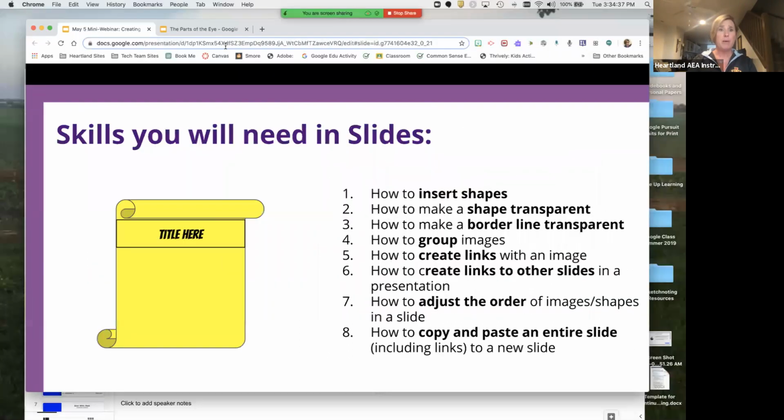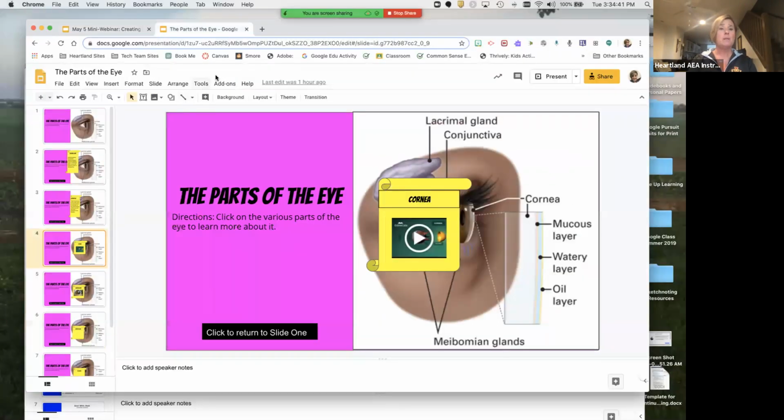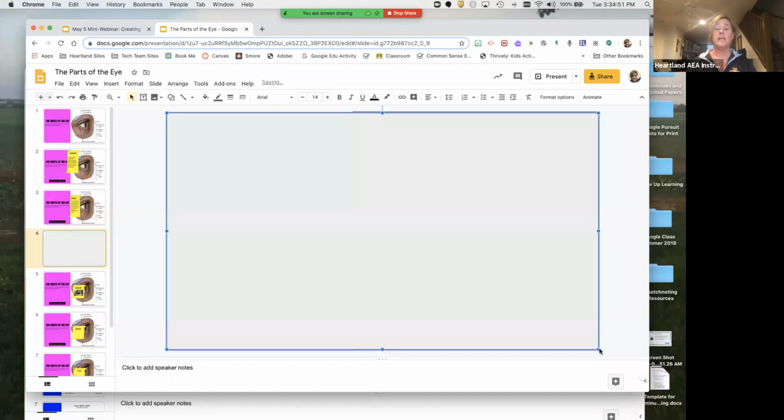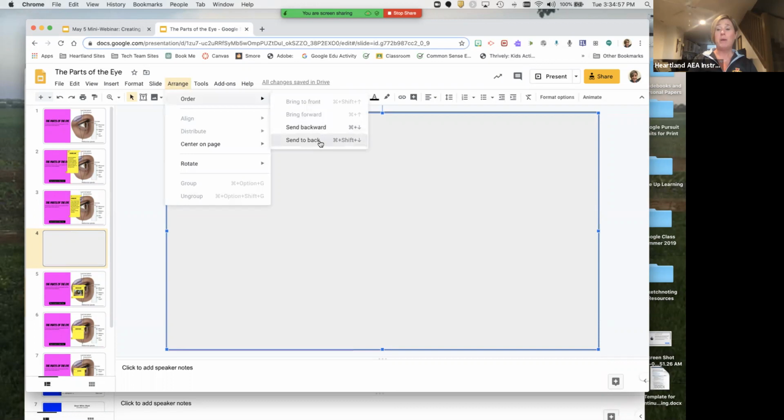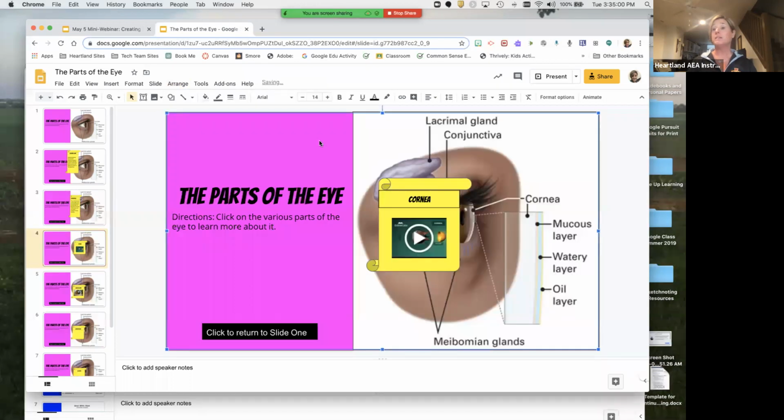Sometimes if you want to put a background color in, and let's say I'm going to insert a box, and I'm going to cover the whole thing, and now I can't see anything. If you go to Arrange, Order, Send to Back, now that box is in the back. So sometimes if you want two different colors on your page, you can use that.